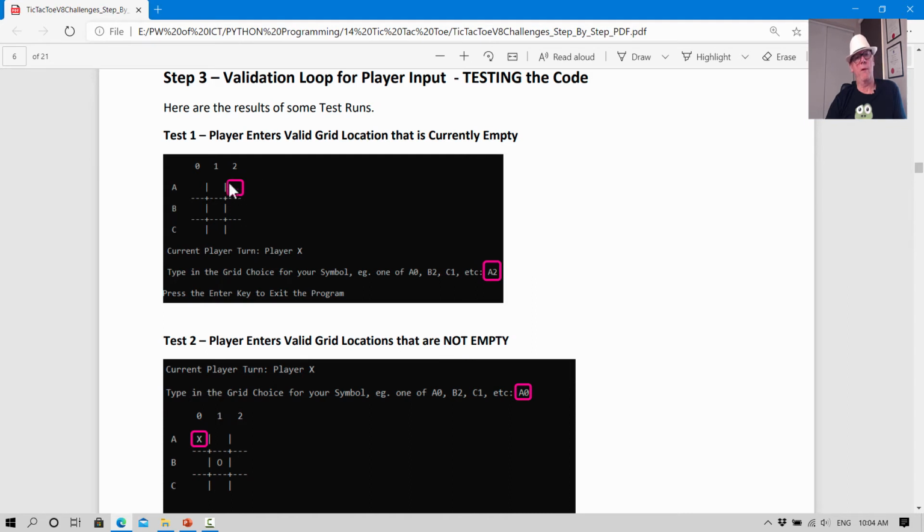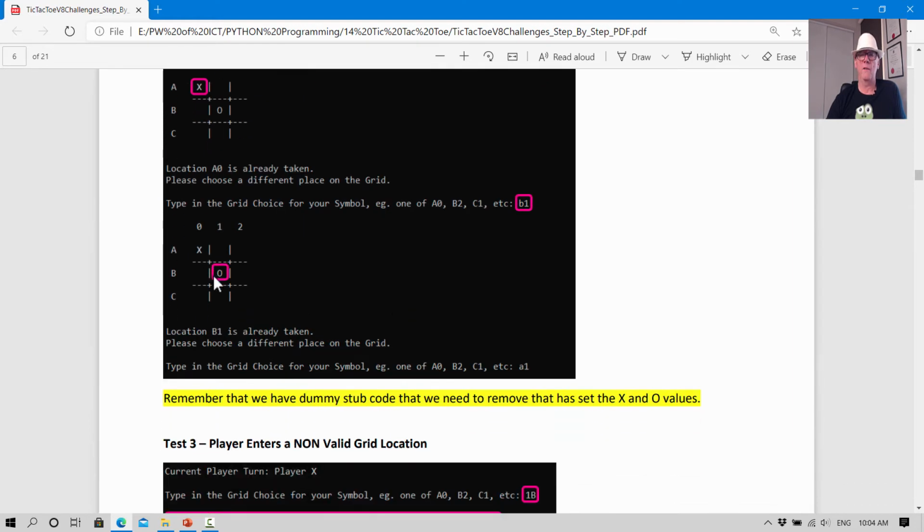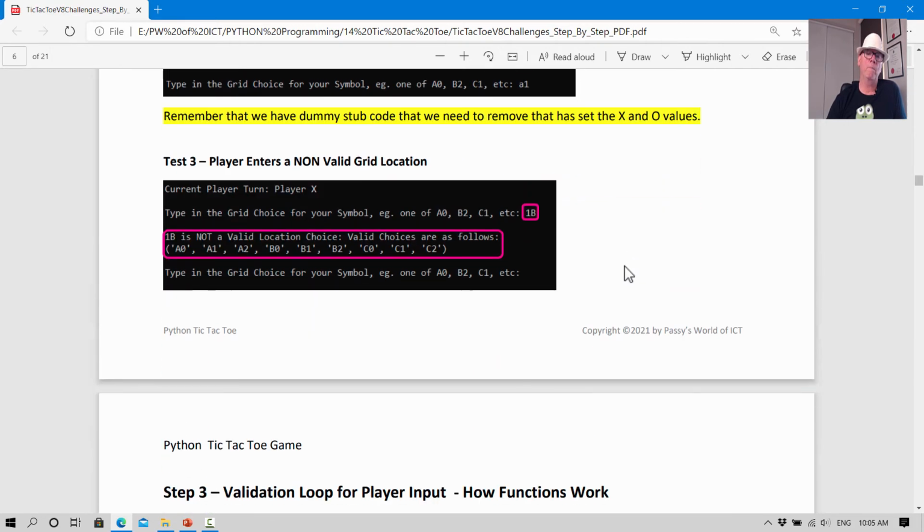All right, so here we are when we test the code. If they go here, that should be fine. Okay, so it just goes through to press enter to exit the program. If they try and put it here, it tells you it's already taken. And if they're trying to put it there, it tells us it's already taken. So we've got that dummy stub code. Now we will have to remove that later on, okay?